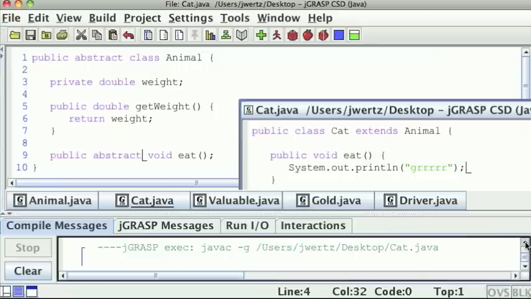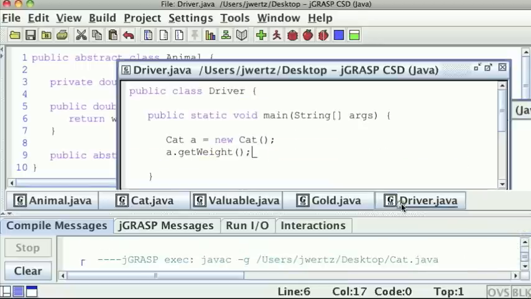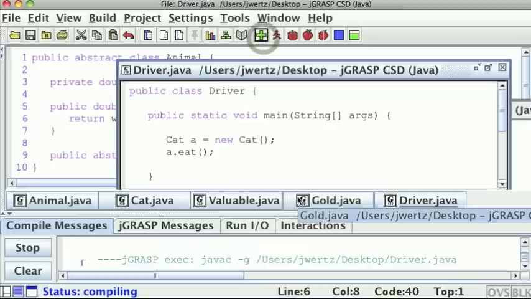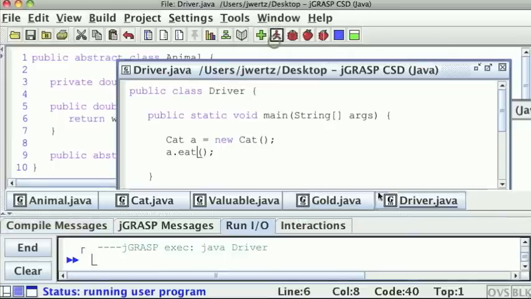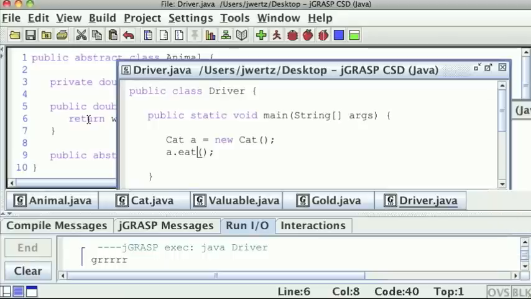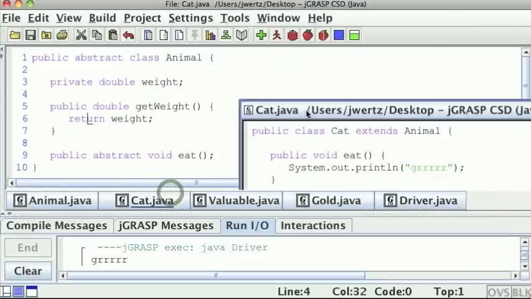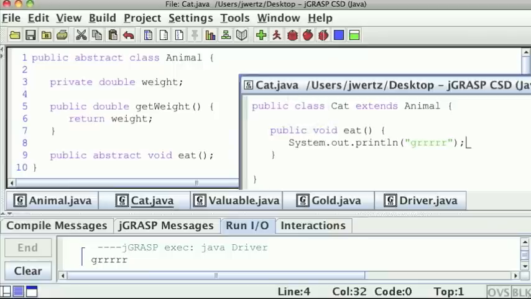Notice that cat is not abstract. Notice that it gives me no errors. And if I come over to my driver, I'll change this to eat. Compile, run, and I get grr. So what I've been able to do here is defer the definition of this method to the cat class. In other words, tell any classes that extend from me to go ahead and implement eat. So what's really nice is we get this mix of having pre-written code and code that we can just inherit and use right off the bat, so that's nice. There's a reusability factor there.